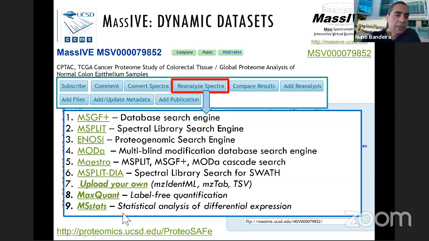And of course, the jewel at the end, we can run MSStats to do the statistical analysis of the differential expression. And of course, that's what you've been hearing a lot about this week and last week in the previous sessions. And I'm glad to say that this is also one of the options that we have available here.